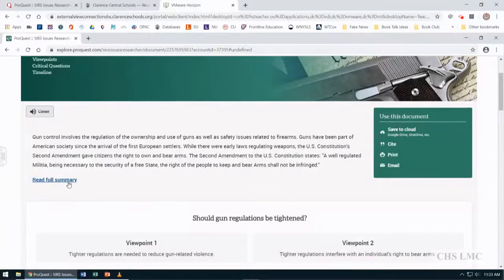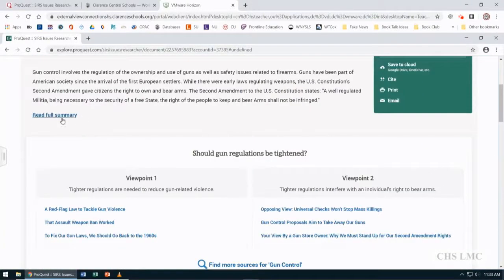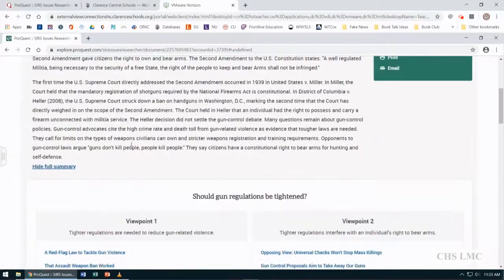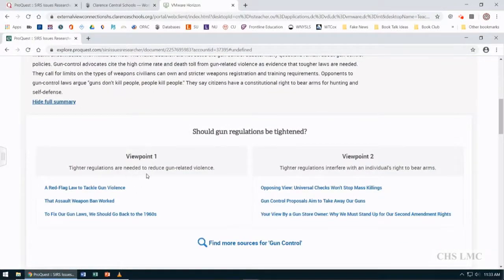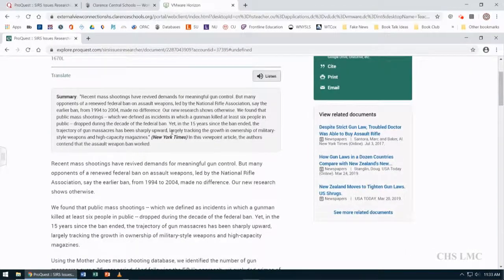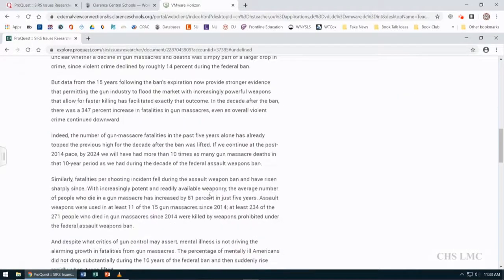So if we look at maybe read the full summary. Okay, that's not too much. But let's go look at the viewpoint. Tighter regulations are needed to reduce gun violence. Let's go ahead and click on the article about how the assault weapon ban worked. So we see it's from the New York Times, September 5th, 2019. It has a summary of the article there, and then it goes into the full article.